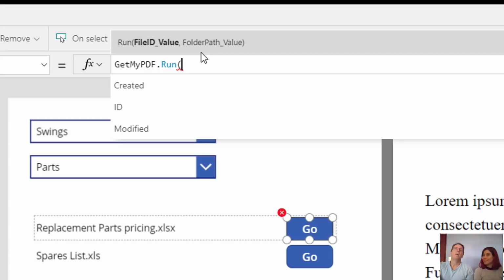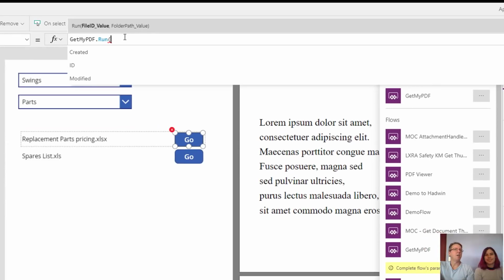Exactly. Initialize variable. So here's the thing. We need to pass it the ID of the current selected row. So remember that this gallery is connected to the data source. It's connected to SharePoint. And so therefore, we already know we can get anything from SharePoint can be passed from this. So under here, what would be the first parameter, Ashley?